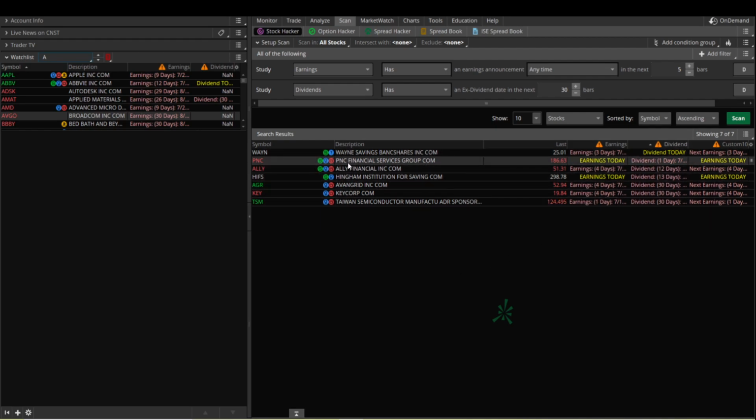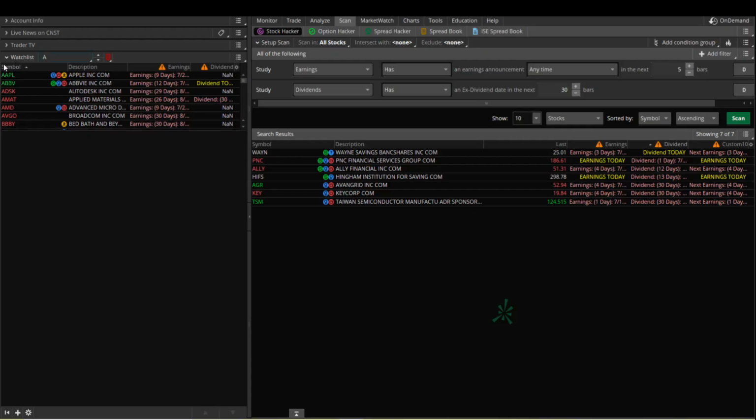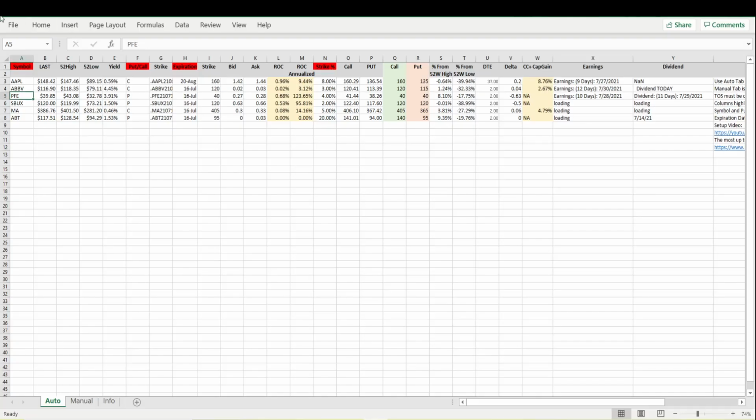If the custom indicator and the stock is not being shown in Thinkorswim somewhere, it's just not going to export it over here. So like PFE Pfizer is not listed. If I just add it here, there's Pfizer, earnings in 10 days, dividend in 11. And now if we go back to it, we can see that now it is loaded here. So that is something you're going to have to be aware of. And like I say, that is just something specifically for transferring over to Excel from Thinkorswim. So that has to be loaded.